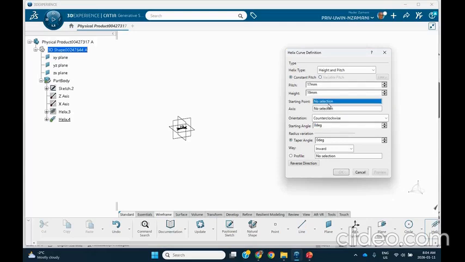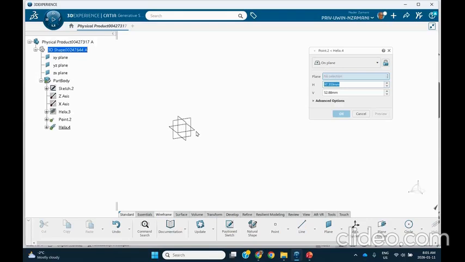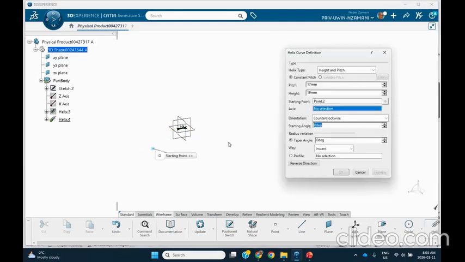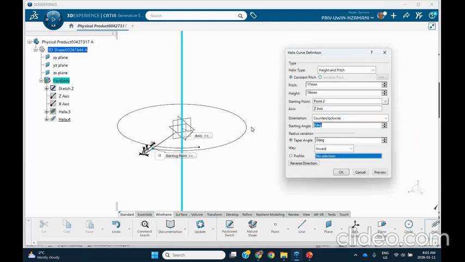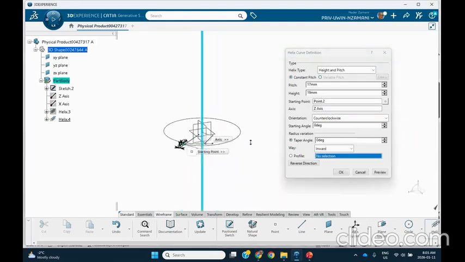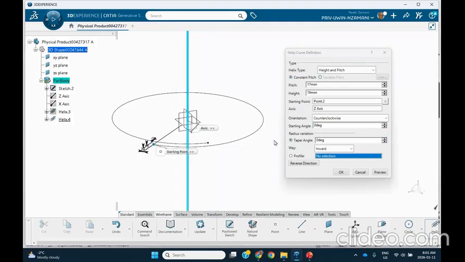Okay. Starting point, I don't have it because I deleted it. I can do it on the fly. Insert, maybe on a plane, this plane there. Direction Z. Oh, there we are. There is height and pitch. Pitch is 17 millimeter. The height is 19.